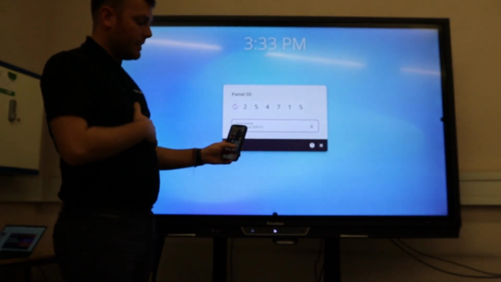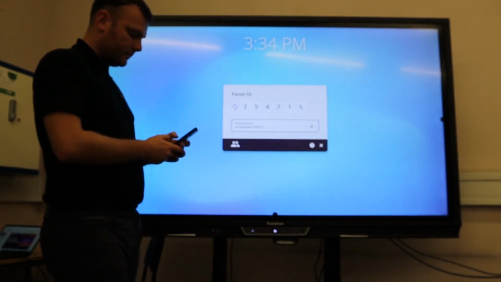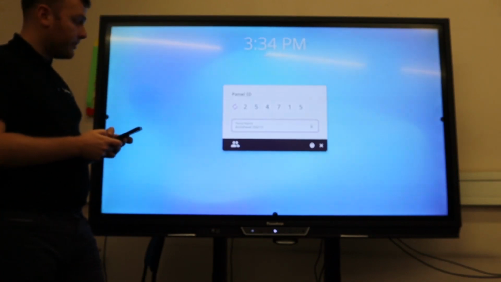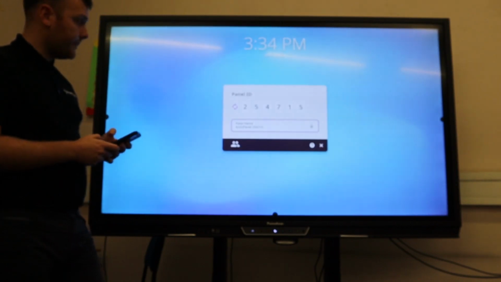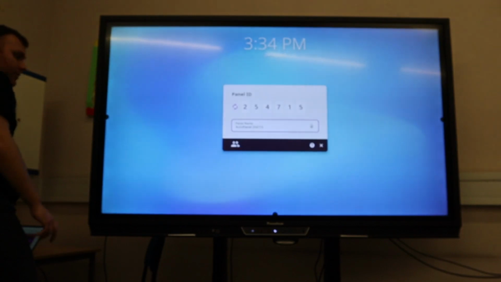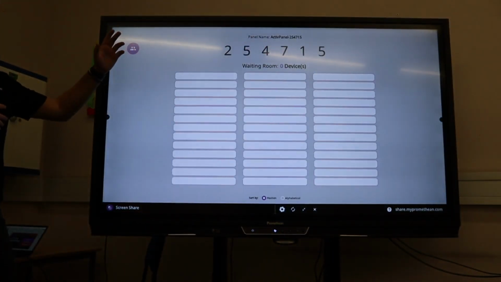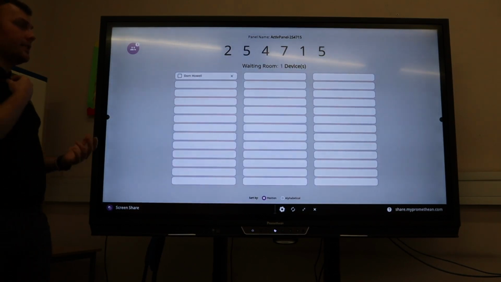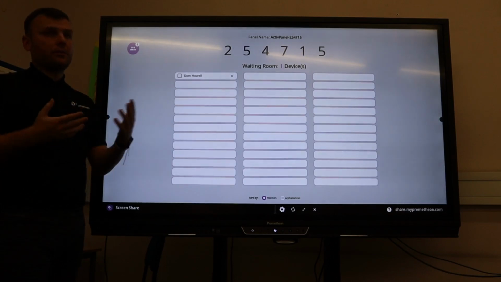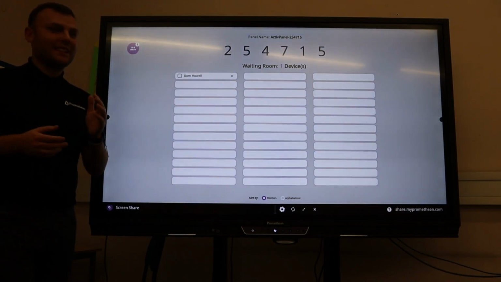It's just a red flame there. Sorry, we were doing it earlier on a different panel. So if I put that 6-digit code in, 254715, a number 1 will appear in my waiting room, and it should just say Dom Howell. In your waiting room you can have up to 39 devices waiting, but you can only have 4 on the screen at once, so I'll wait for someone else to connect. We'll have a bit of a race to see who gets there first.